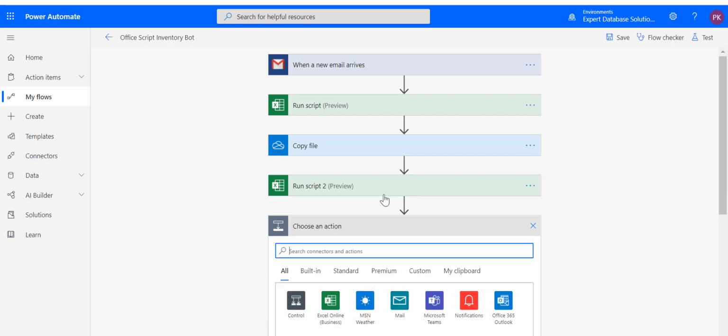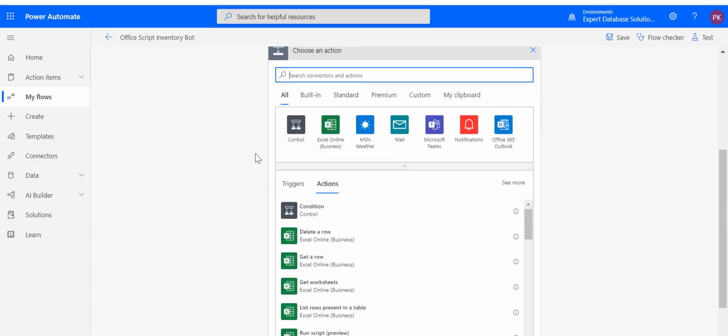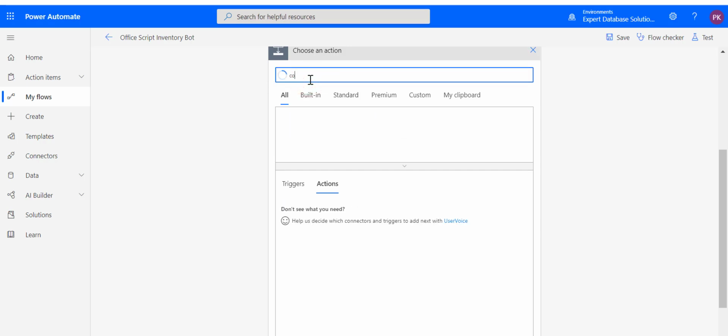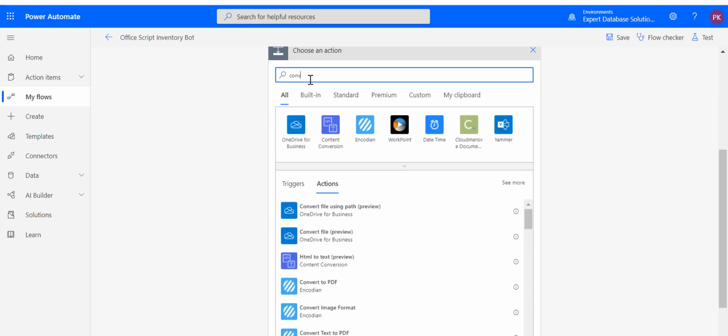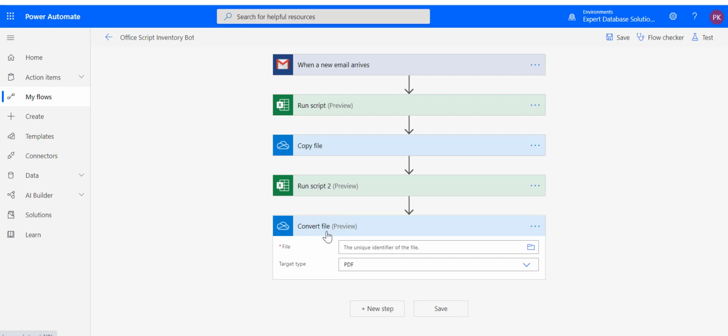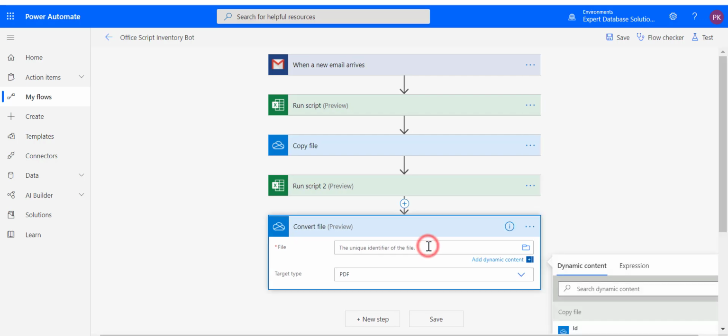So we save this step and we add our next step. Now we have the workbook in the format we want, and we just want to convert that to a PDF. So we select convert file, and this is part of OneDrive for Business. And all we need for this again is the file ID and the target type, which is going to be PDF.